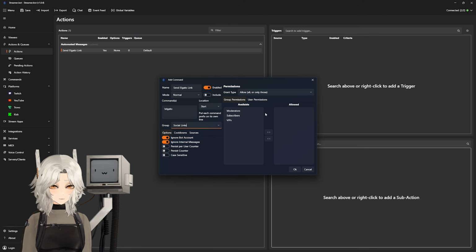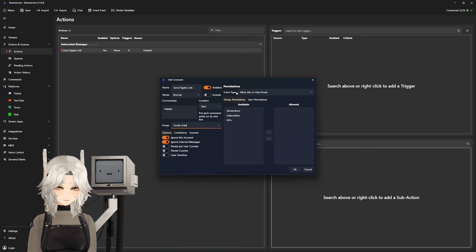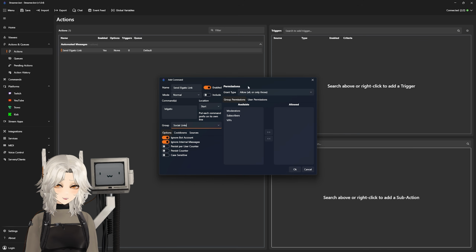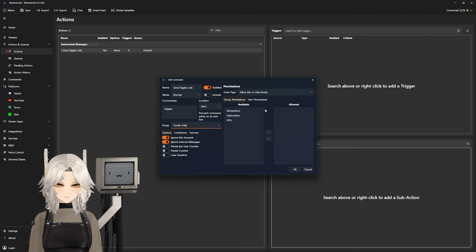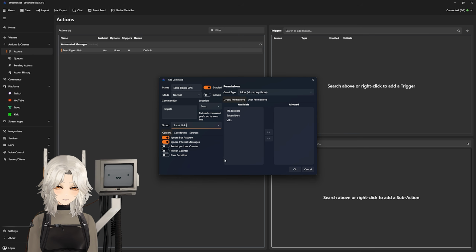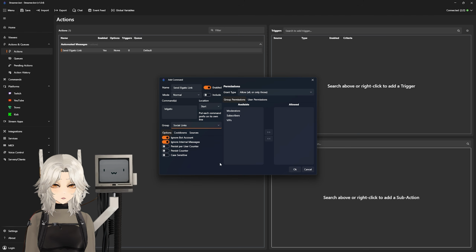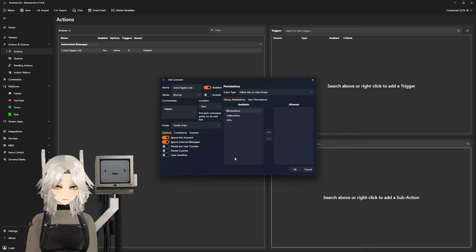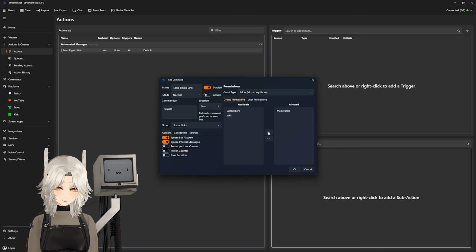Over here on the right side, we have our permissions, and the permissions are kind of weird, but it makes more sense if you just read this over and over again to try and make sense of it. Allow all or only those. So basically, this section is the all section. So if we want everyone to be allowed, we're allowing all in this chunk over here on the left-hand side. But if we only want specific people to be able to use a command, you'll click on that group of people and move them over.